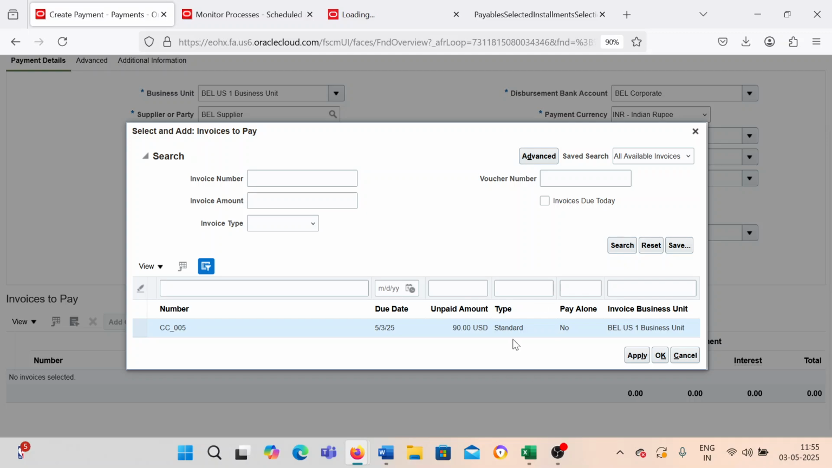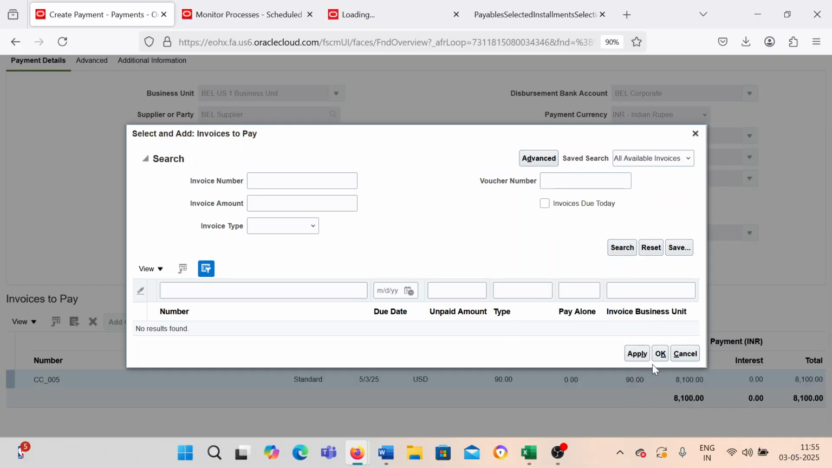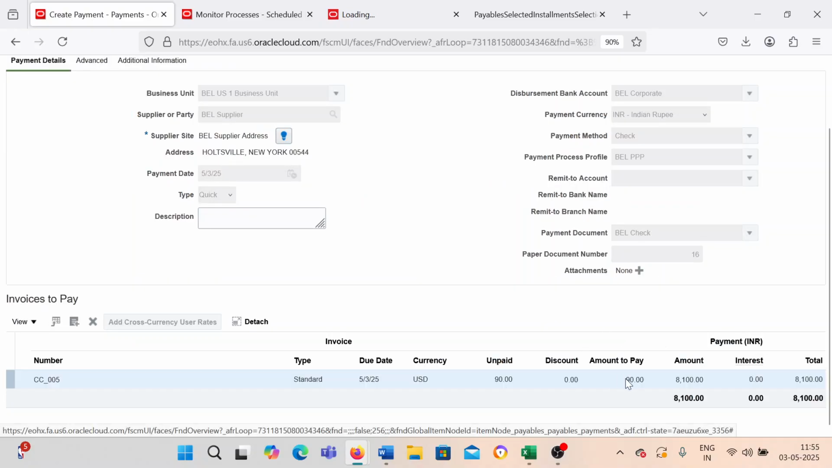So now you can see that the invoice is in USD, but the payment was in INR. That's the reason we are able to see those invoices. Once we click on apply and hit OK, you can see I had selected $90 USD. So it starts calculating what the INR amount will be. It will be 8100. Why is it 8100? See, we have created a conversion rate of 90, right? Let me show you in the calculator.